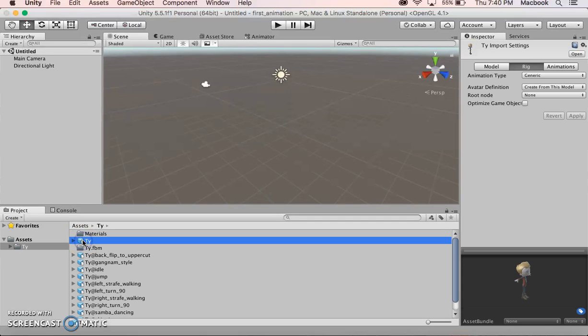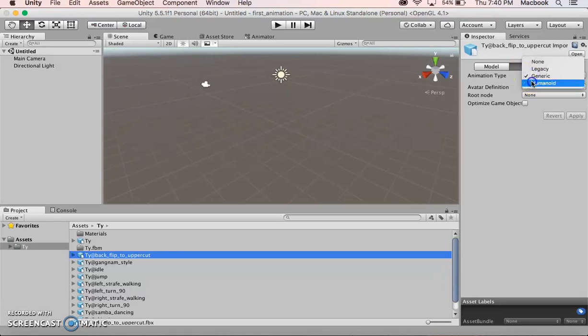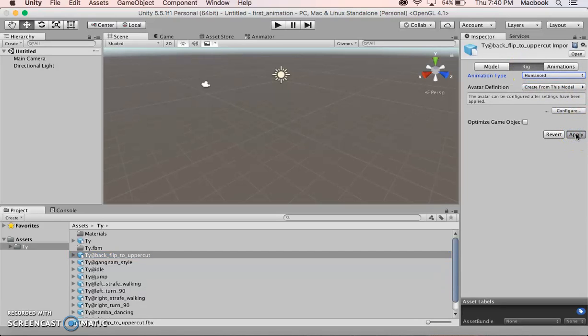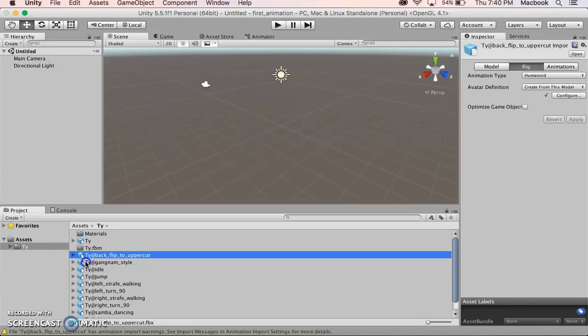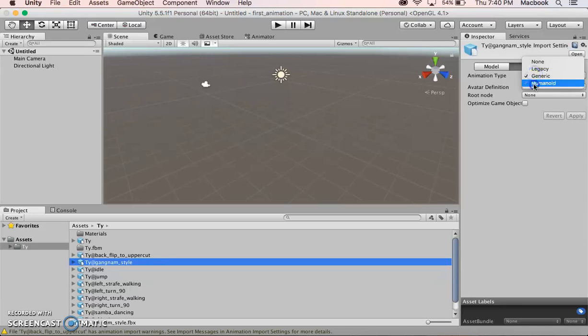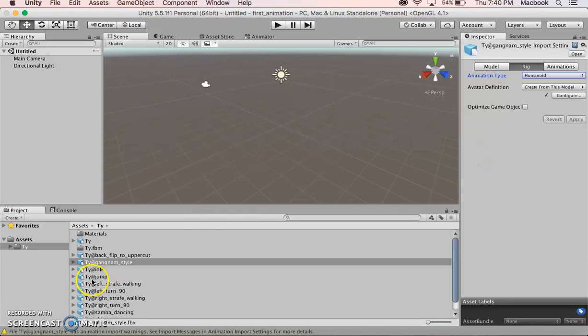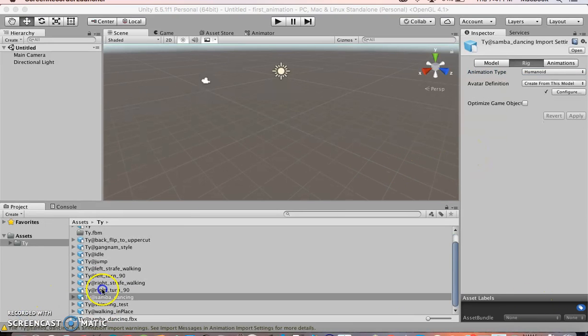This is your model. One thing you must do is click on it and then go to Rig and change this to Humanoid and then tick Apply. You have to do this for the animations as well. You know if it's worked if you have this tick. So you have to do it for every animation. I'll pause and then come back once I've done it to all the animations. Okay, so they are now all done.